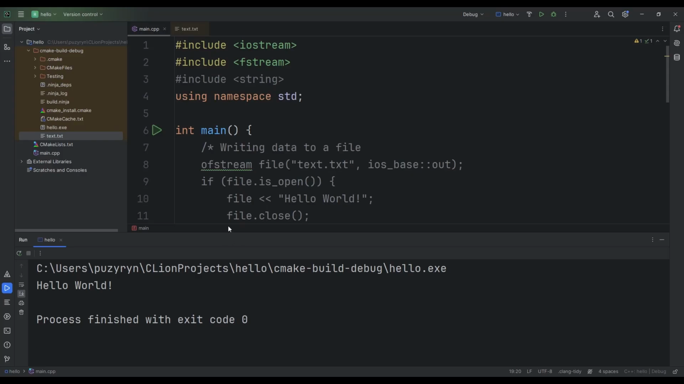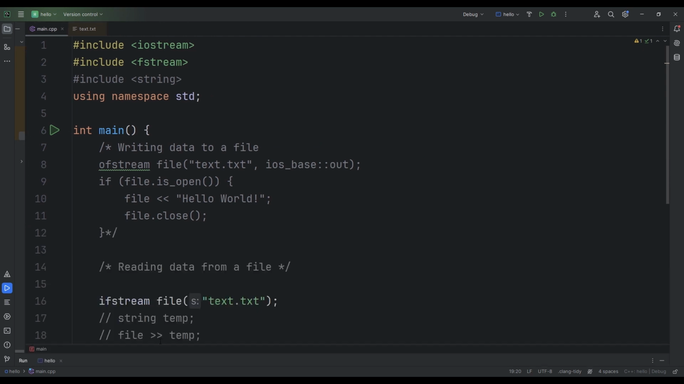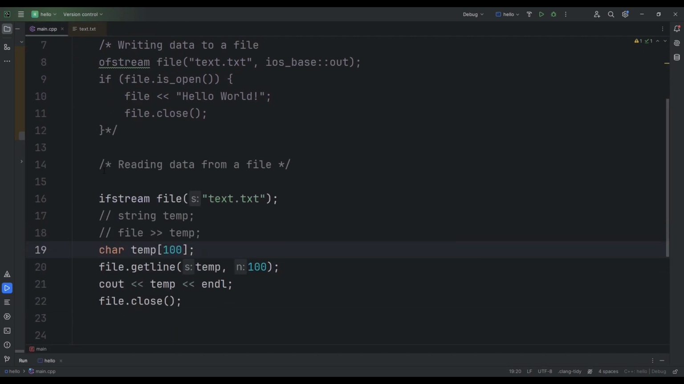Well, now we have learned how to write data to a file and how to read data from a file. And overall, our lesson comes to an end.